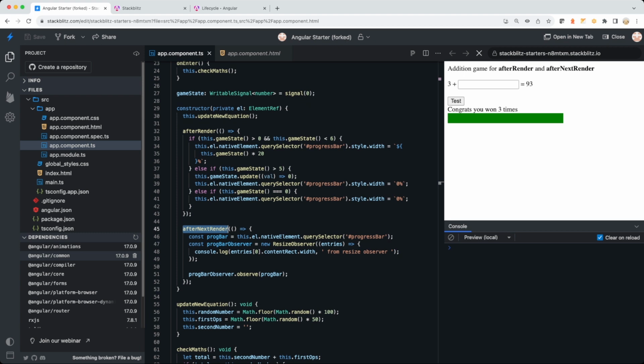It is also recommended from the Angular documentation that you do DOM manipulation only inside these two functions and not in any other lifecycle method that we saw that had been prevalent till Angular 16. So what they say is that start using afterRender and afterNextRender. With that, I think we're pretty much done.